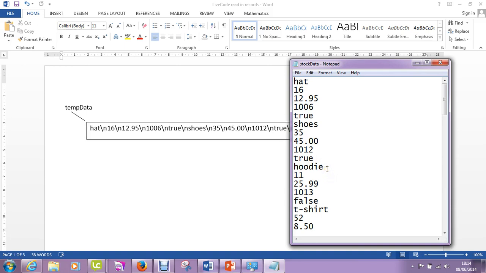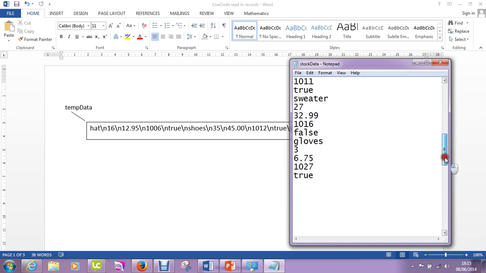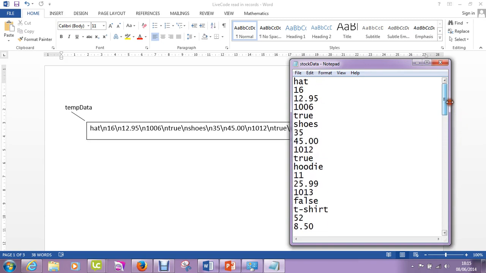And in fact, I have 8 items of stock. So if you scroll down, I've got a hoodie, a t-shirt, a bag, some socks, sweater, and gloves. So that's my notepad file. And the first thing I want to do is to read this data in from the file into LiveCode.